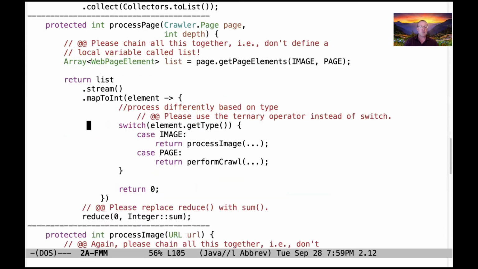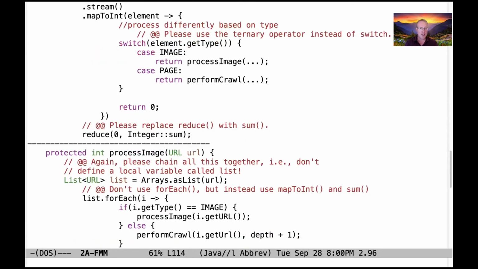And down here, I recommend using the ternary operator instead of a switch statement or an if-else statement, for the main reason that if you use the ternary operator, then you can get by with less syntax. You don't have to put the open and close curly brace. You don't have to put the switch or the case or the if-else or the return. It's just a lot more concise. And also, please replace reduce with sum in this particular case again.